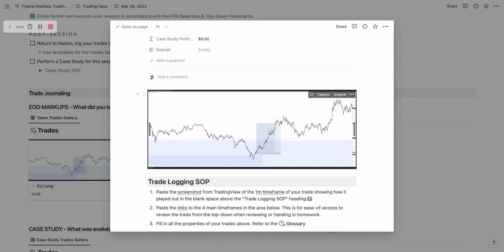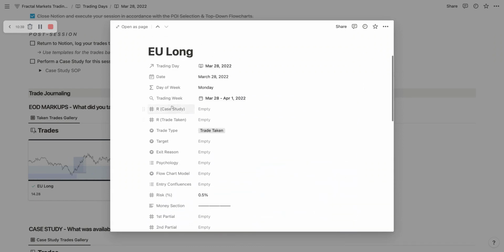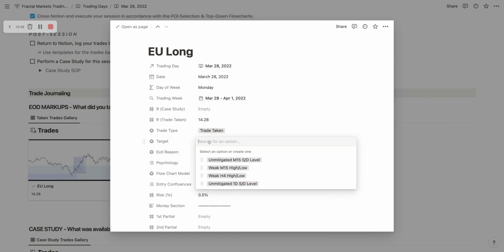And if we look at this actual trade, I remember from the previous one, it's 14.28 R. So we're going to go into the R section under trade taken and do 14.28. And then the target, what were we targeting here? It looks like a week high of some sort. So we're going to choose week 15-minute high or low.